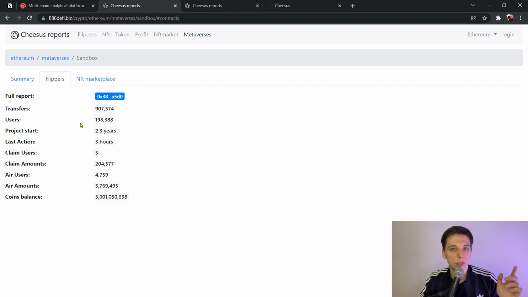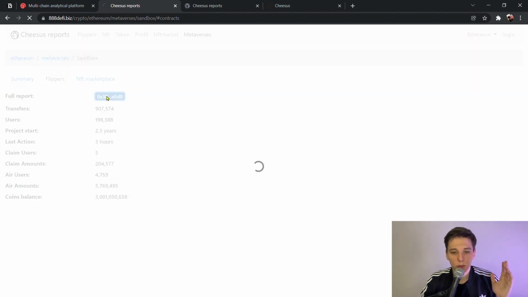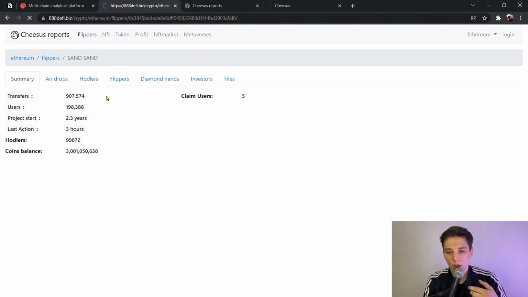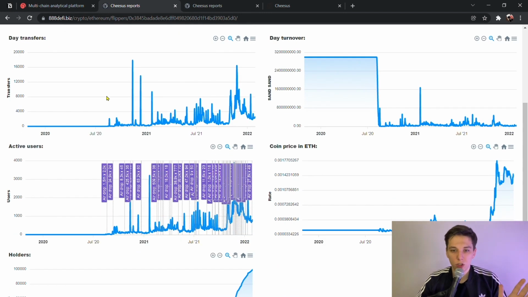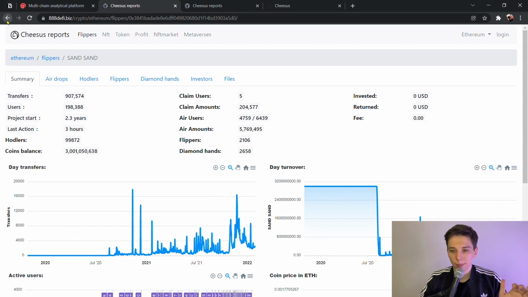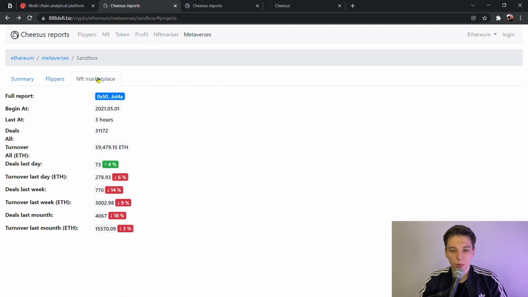Here's a flippers tab, and we can see all the flippers within this project, the users that received their tokens via airdrop and so on. We can even show the full report that we've seen previously. I believe it will be shown as well. Yes, these are the 5 graphs that we've seen with Cheesus, the same situation over here. So let's just go back and check out the NFT Marketplace. The NFT Marketplace shows us the statistics about the NFTs within this Sandbox project. Let's click on full report and see what they have stored for us.